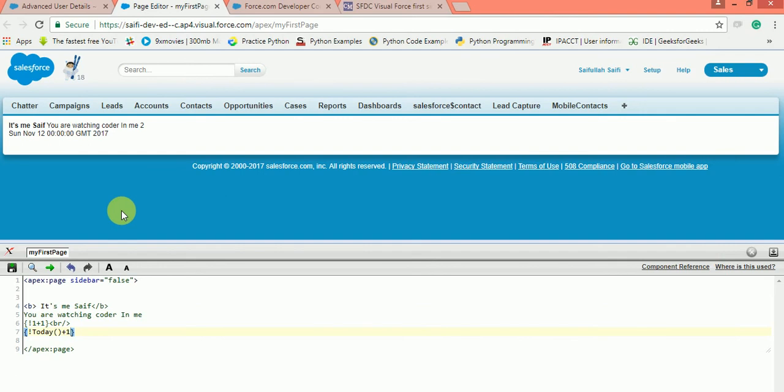But now this is only a page that looks like HTML, and this is the expression where we can use a variable, a multi-line variable. Suppose this is a multi-line variable, and this is 1 plus 1, which is equal to 2, and this is an expression. Today is a global variable for system dot today, and user dot first name, like that.